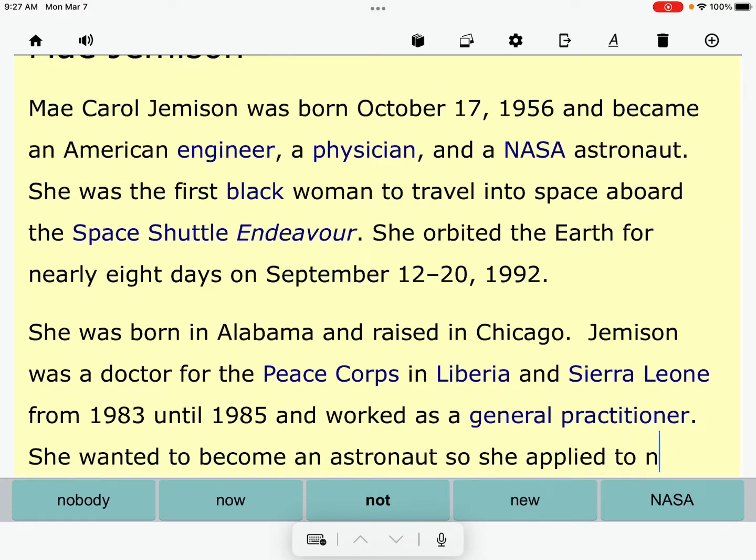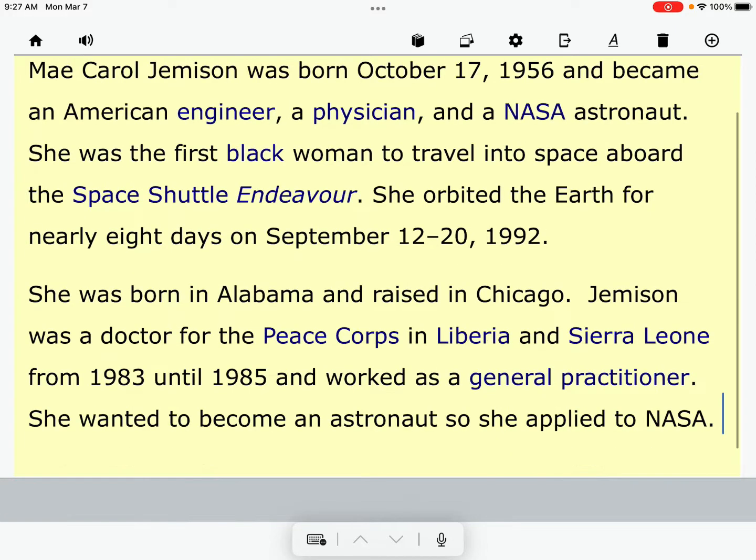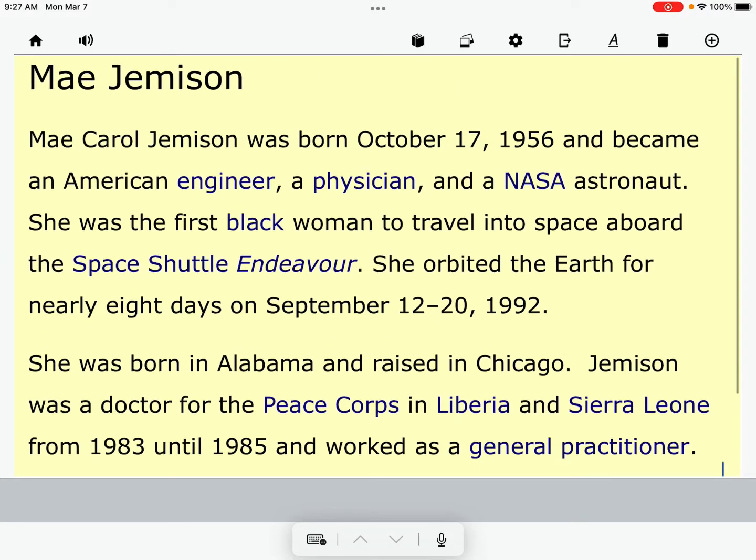It's capitalized, but I'm just going to start with a regular lowercase n, and look at what came up in the list on the end, NASA. So she applied to NASA. So that is how you can use CoWriter in the app.